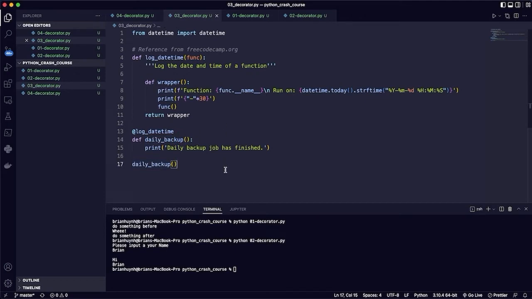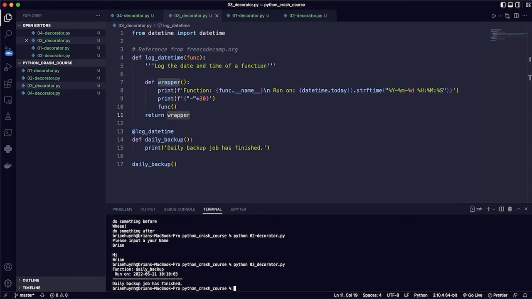You see, first you use step 1, you must write this. Then you want to decorate something on this function, so you write the decorator function here. So this is how a decorator works. Now I will run Python 3. You see it? This is how a decorator works.